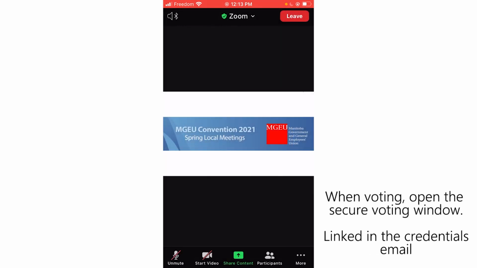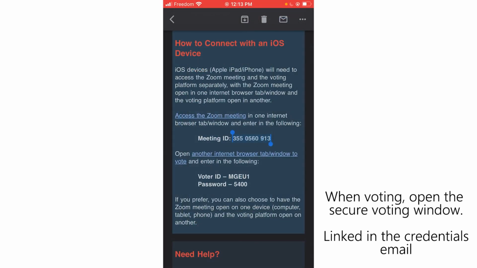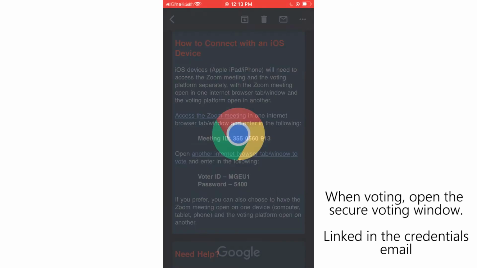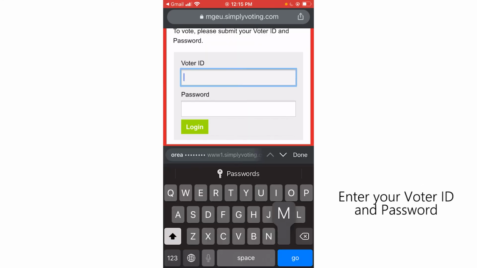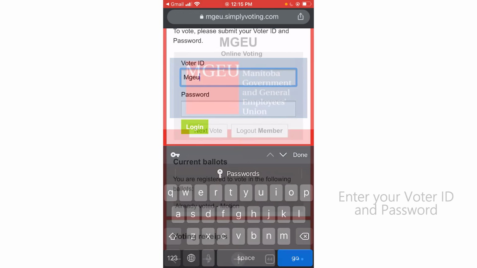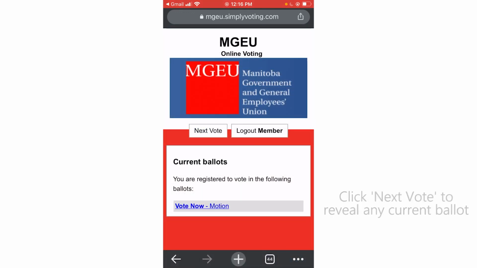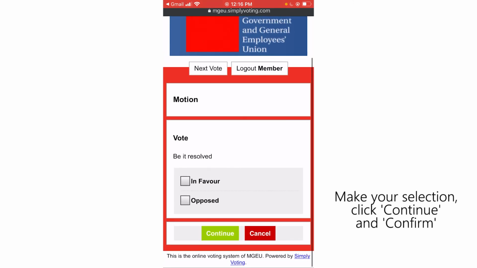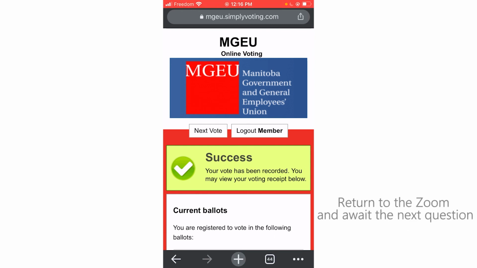When it's time to vote, go back to your credentials email and click on the voting link. The voting page will then prompt you to enter in your ID and your password. Click Next Vote to reveal any current ballot and follow the steps as previously stated, making your selection, clicking Continue and Confirm. Return to the Zoom to hear the next question.